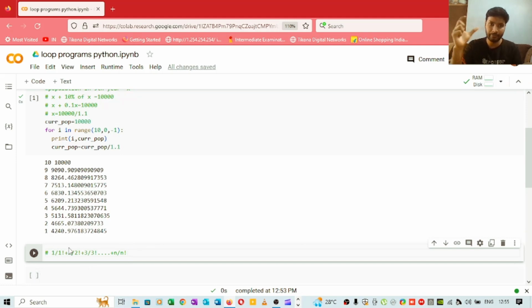Suppose 1 by 1 factorial is 1, and if we are giving the input as 2, that means 1 by 1 factorial plus 2 by 2 factorial. So initially we will get 1 by 1 factorial, then next line we will get 1 by 1 factorial plus 2 by 2 factorial. So we will calculate this sum up to nth term. So we have to solve this expression using for loop here.